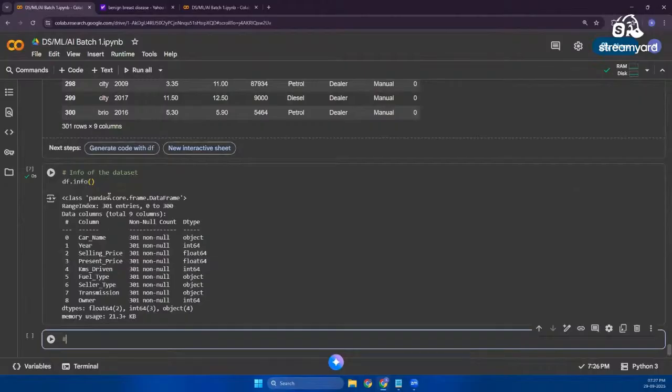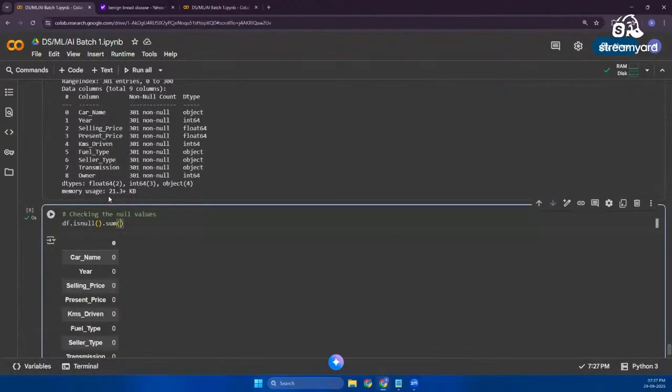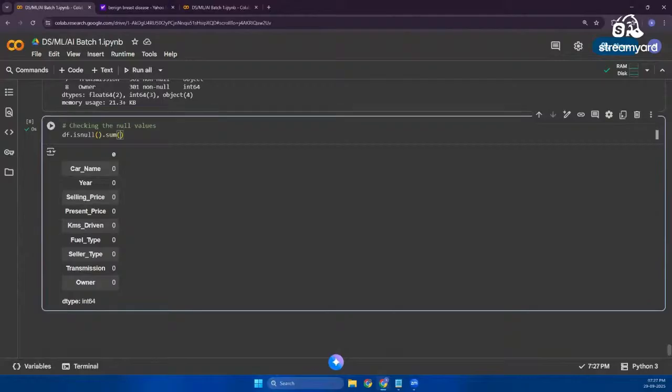But before that, let's check whether we have any null values. Let us call the data frame's isnull function and use the sum function to check whether there are any null values. As of now, we don't have any null values. That is a good sign. Now we'll move on to the next step.